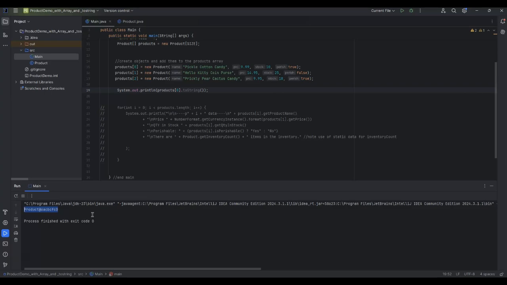But toString dictates how an object represents itself as a string. The fact that I haven't done anything with toString on my product class and I just accepted the default, well, the default is garbage. But what we can do is override the default and say, hey, I have a better idea for how a product will represent itself as a string. So that's what we're going to do.